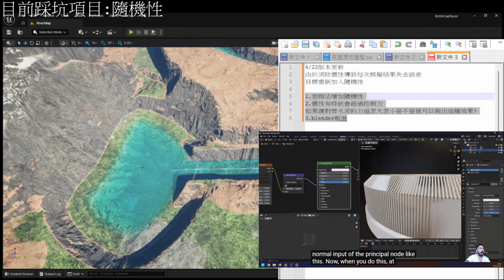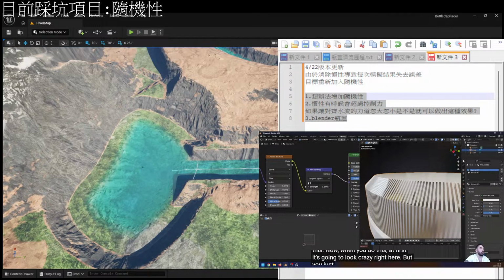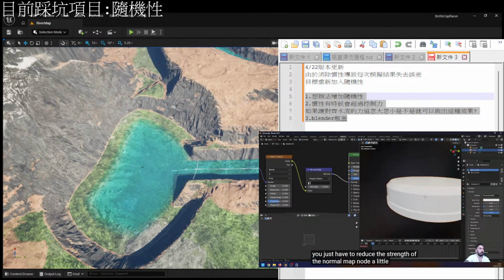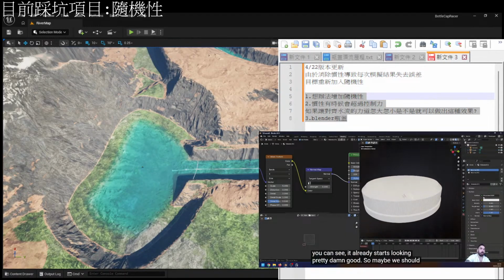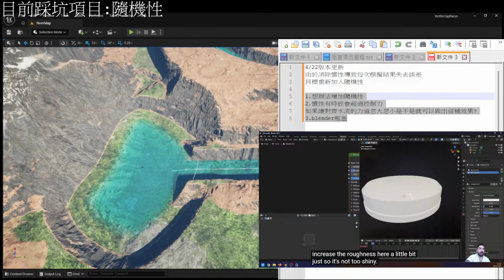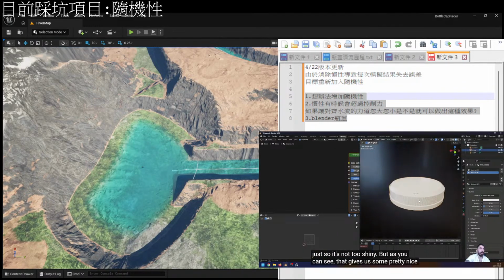Now, when you do this, at first it's going to look crazy right here, but you just have to reduce the strength in the normal map node a little bit to something like 0.2, let's say. And as you can see, it already starts looking pretty good. So maybe we should increase the roughness here a little bit just so it's not too shiny, but as you can see, that gives us some pretty nice ridges.